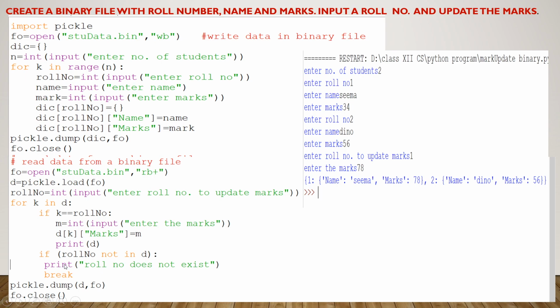I have updated the dictionary, but I also want that dictionary inside the binary file. So for that I need to write this dictionary inside the binary file using the dump function. Again call the dump function with the help of the pickle module. Pass the dictionary, that is D, and where you want to write. I want to write in FO, and this FO is pointing to the stu.data.bin file, and after that close the file. Now let's execute this program.